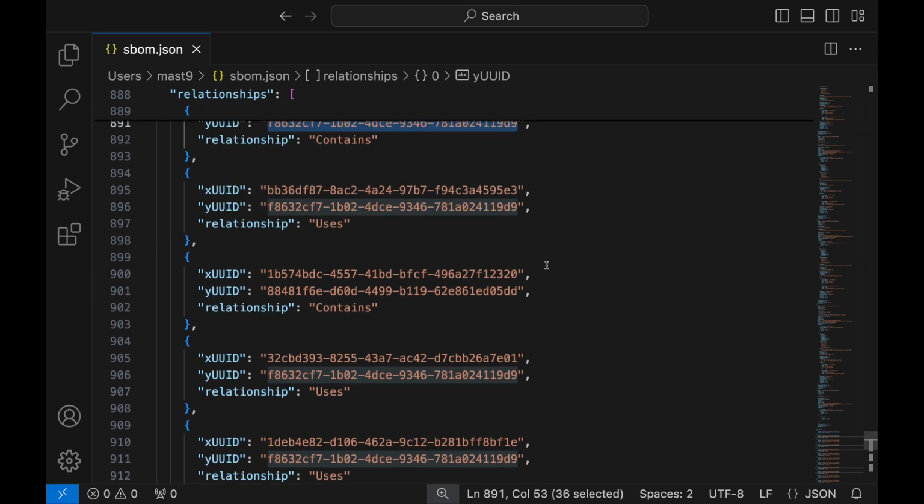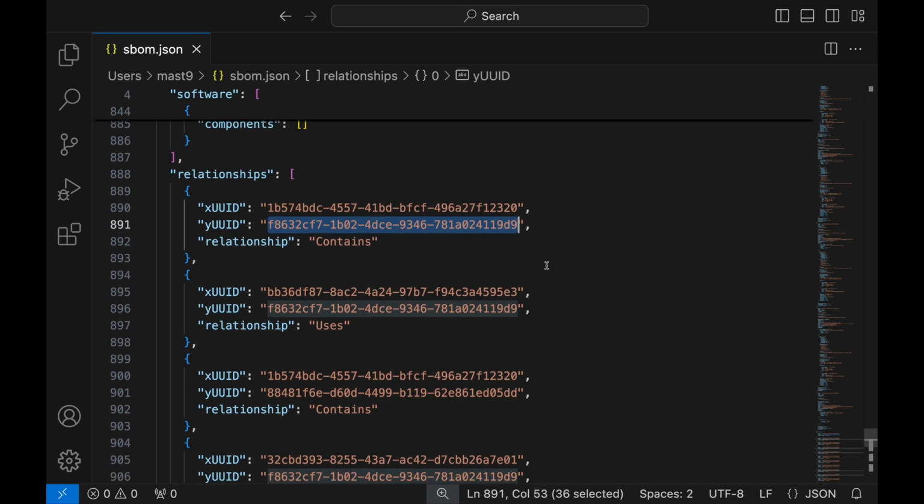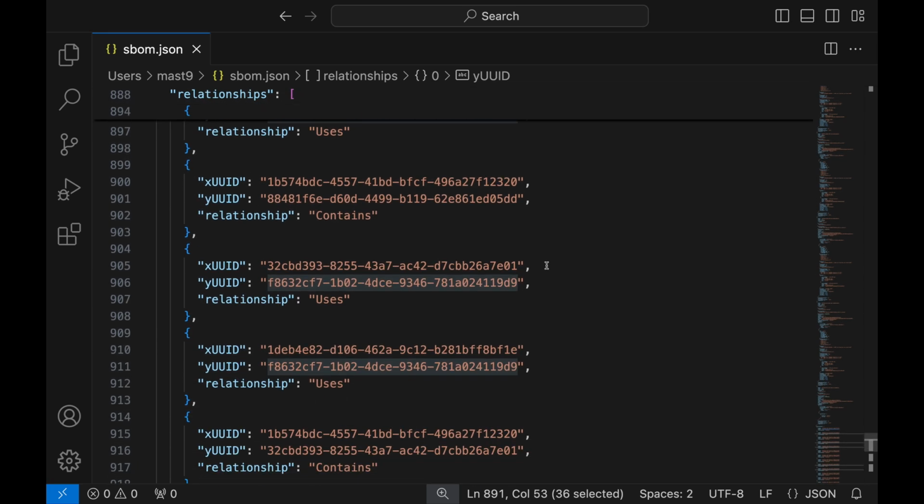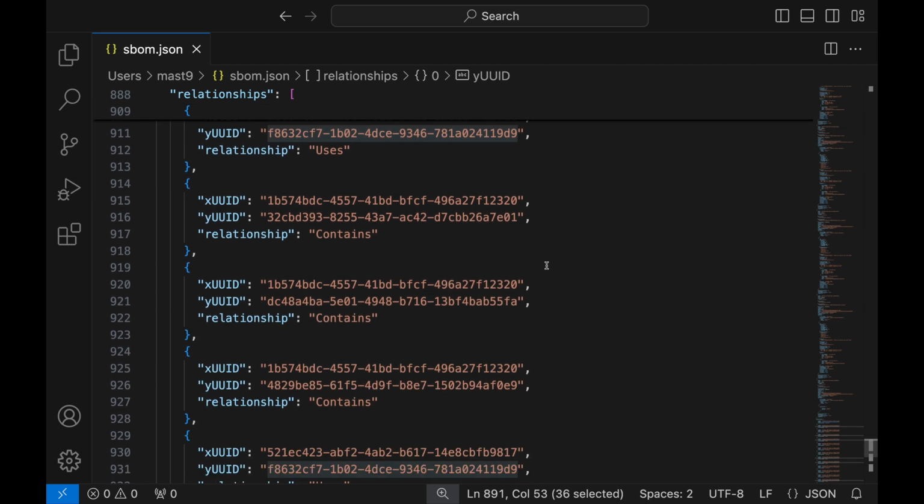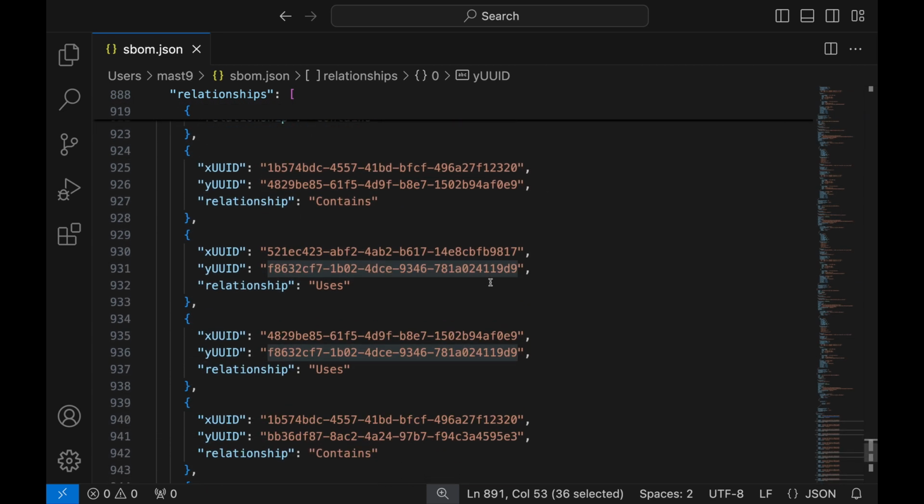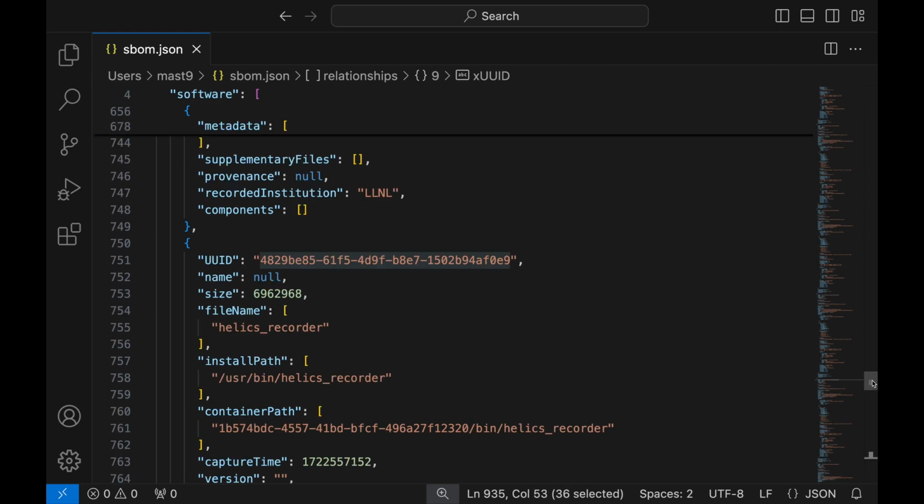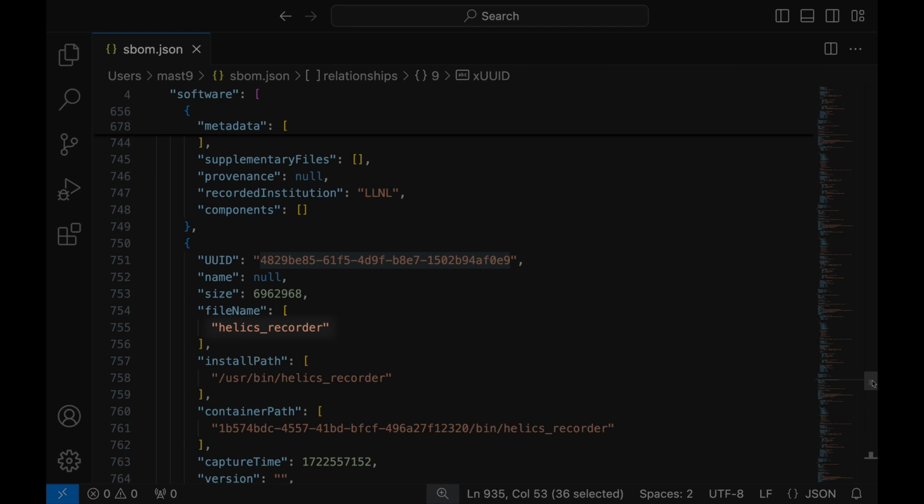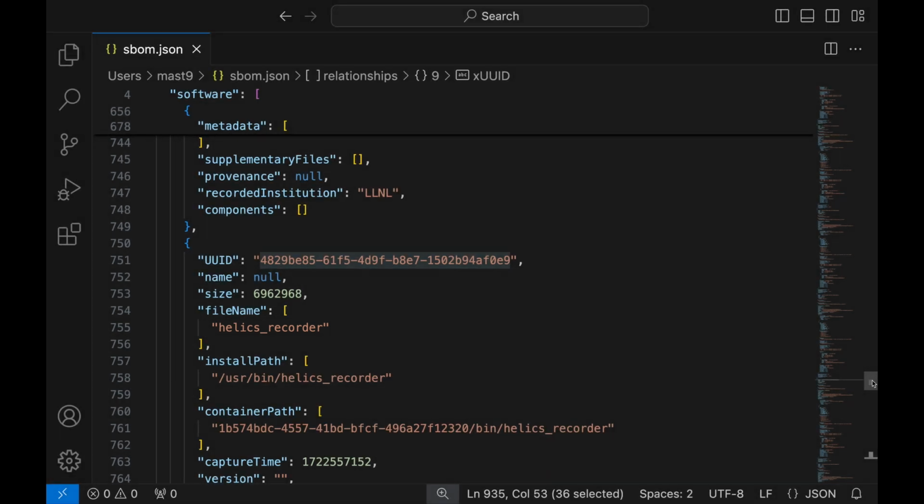Jumping back down, we can see that lib0mq also appears as the YUID for uses relationships. Scrolling up, we can see quite a few instances of it being used by other software entries, and scrolling back down, we can see even more entries that use lib0mq. If we go to one of the uses relationships, we can look up the XUID and see that it corresponds to Helix recorder, and the YUID corresponds to lib0mq.so. So this tells us that Helix recorder uses lib0mq.so, and from the number of other relationships to the same YUID, so do quite a few other files.